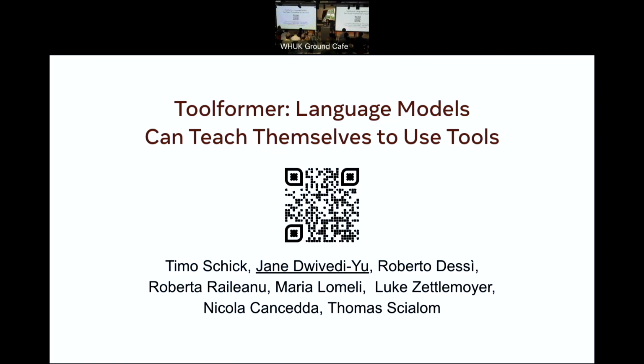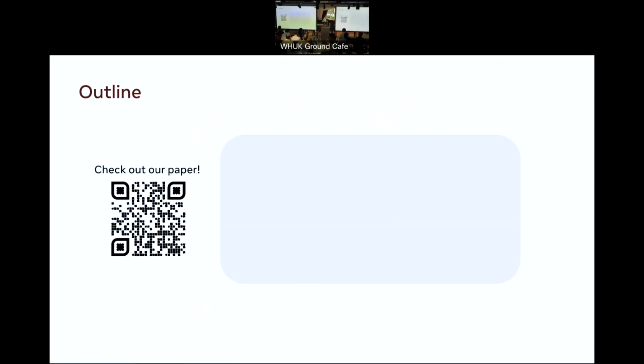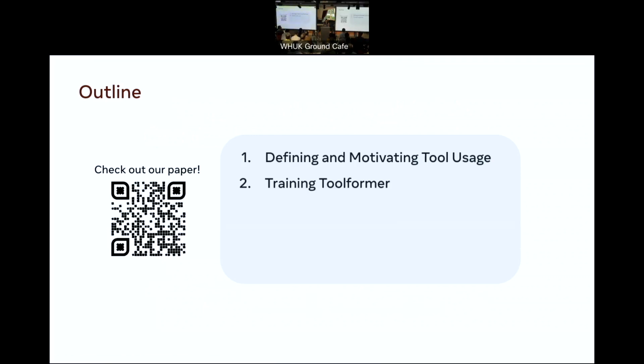So this year we've heard a lot about language models like ChatGPT, and today I'll be talking to you about Toolformer and the method that we developed in order to get language models to use tools. And this talk will have a pretty simple roadmap. We'll have three major components. And the first major component is to tell you what I mean by a tool and why we actually want to use tools. And in the second step, we're going to talk about training Toolformer.